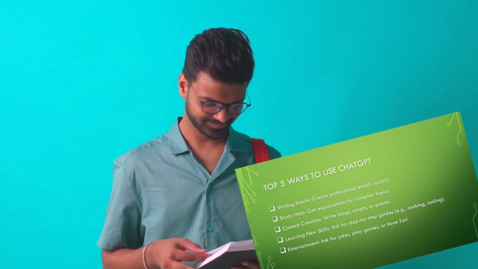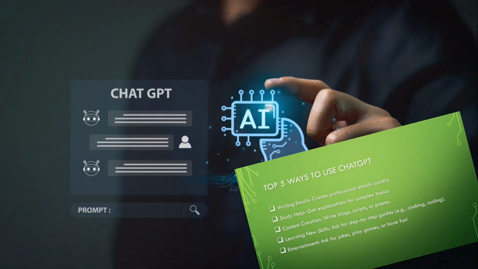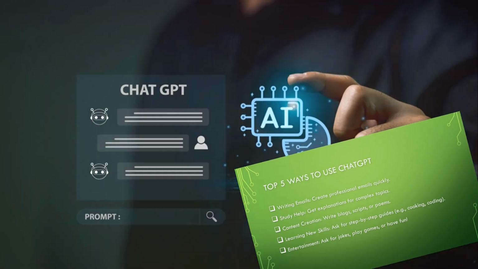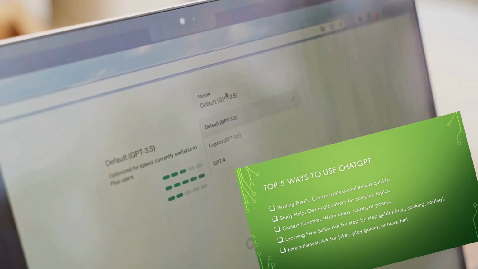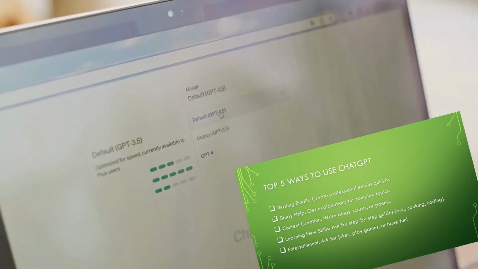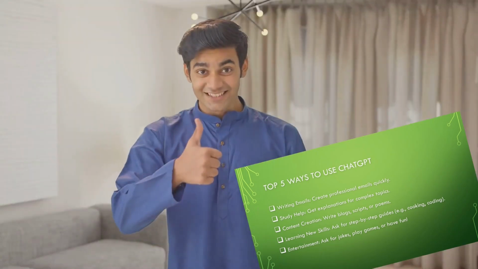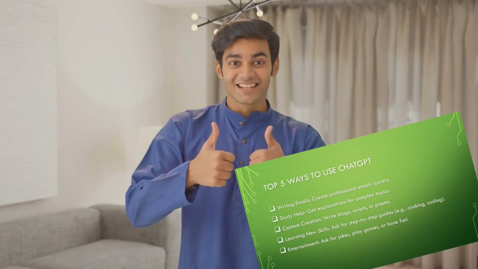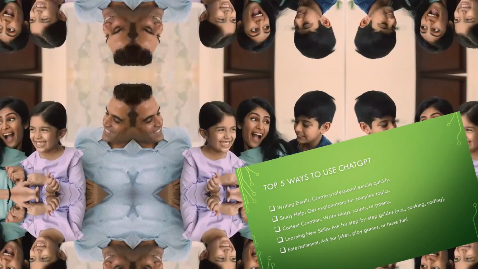When you have ChatGPT write an email, always double-check to make sure everything is correct. Because it's an AI tool, it can sometimes make mistakes. So friends, that was the magic of ChatGPT for writing emails. In the next chapter, we'll learn how ChatGPT can help you with your studies.